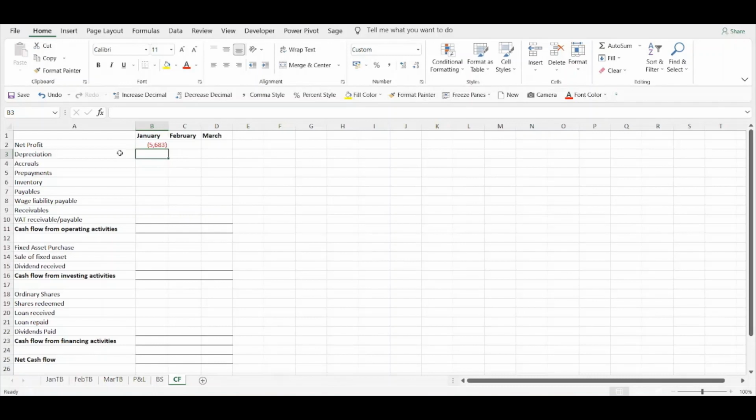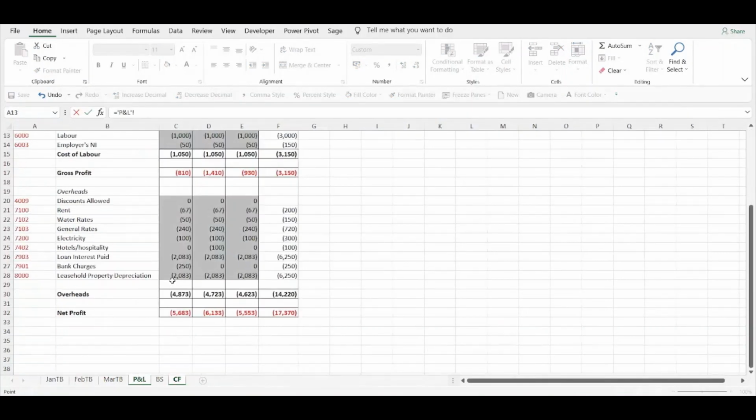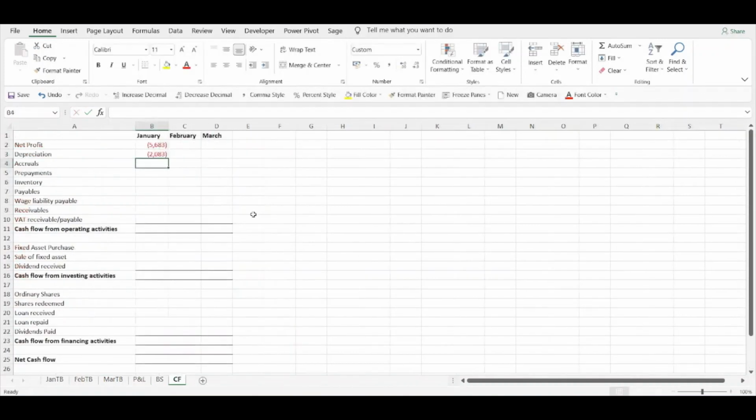And so next we need to remove those non-cash expenses or non-cash items which exist within our net profit. One of those is depreciation. Because depreciation is a non-cash item, we need to add it back to our cash flow. So we'll do equals, and depreciation will be found within our P&L. So the depreciation charge in January is 2,083. And because we're adding back these non-cash expenses, we need to times by -1 to give us a positive value.